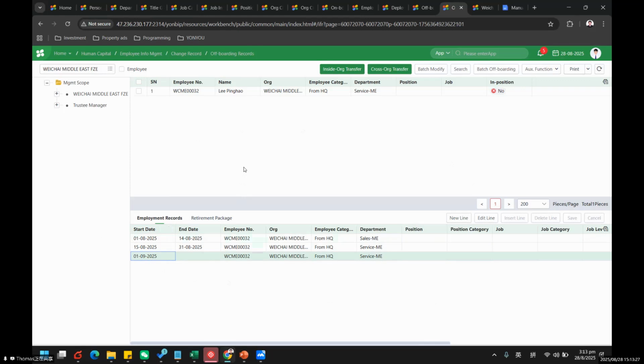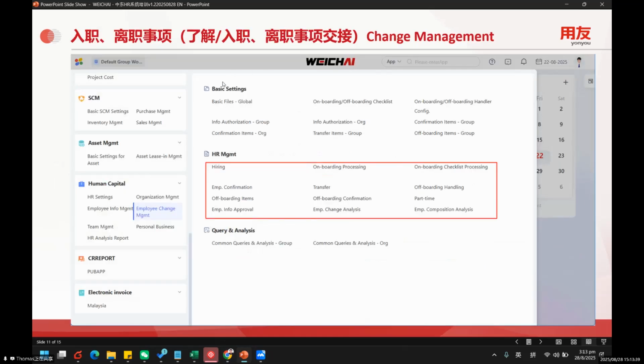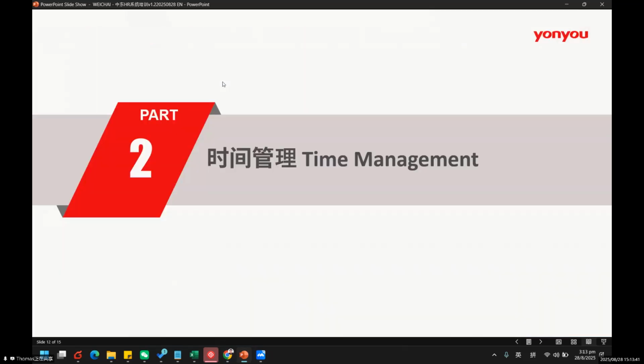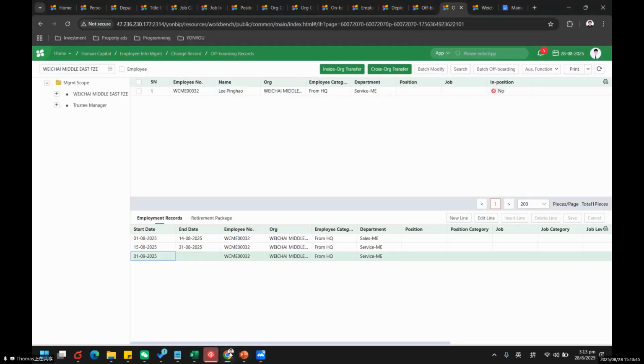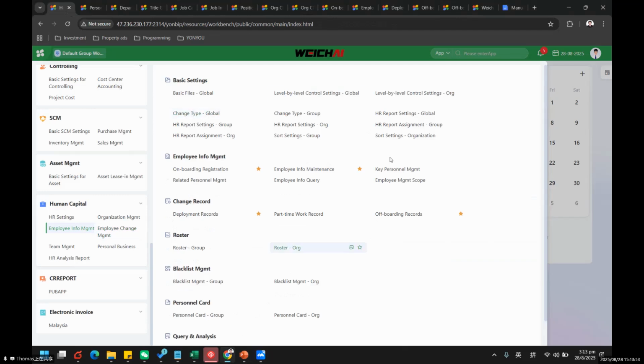So in short, the offboarding record should be the last step before everything, right? Okay. We have done this part. Right. The next part we will go into the time management. Okay. We have done the employee ORG management, right? And also the employee information, creating the enrollments, the employee transfer, and also the offboarding, right?